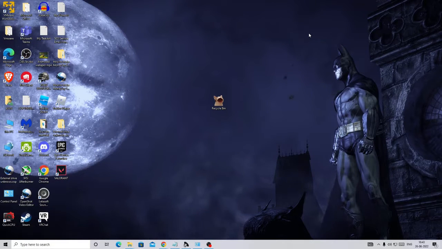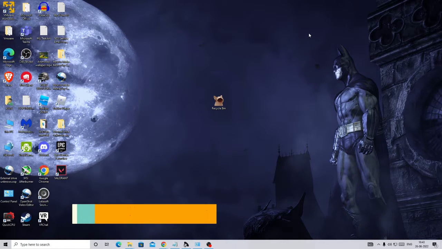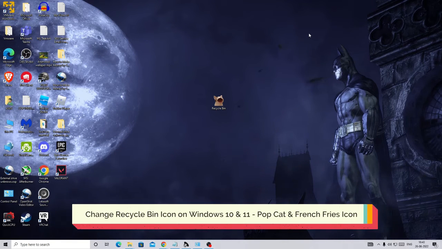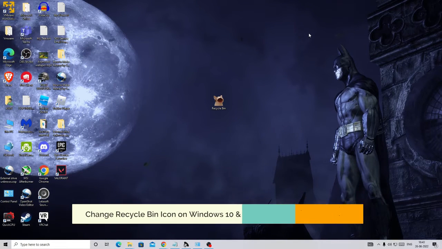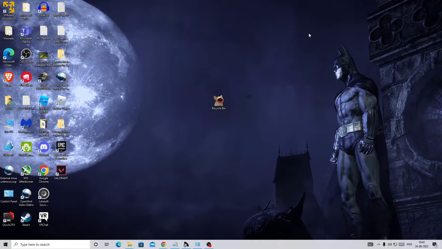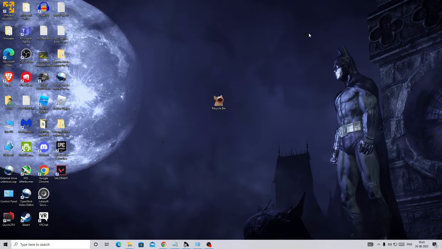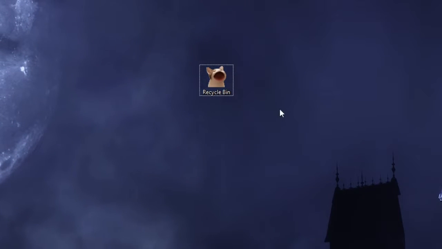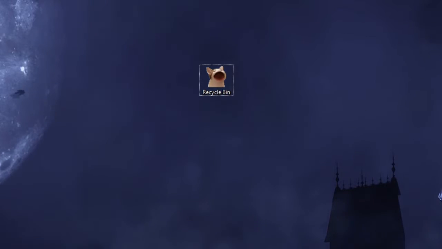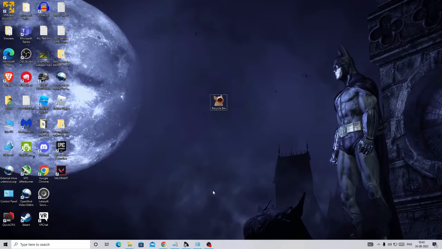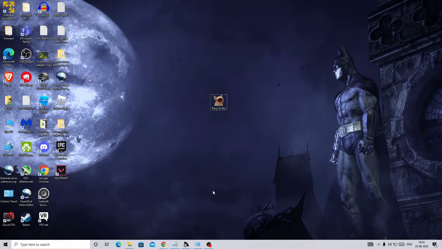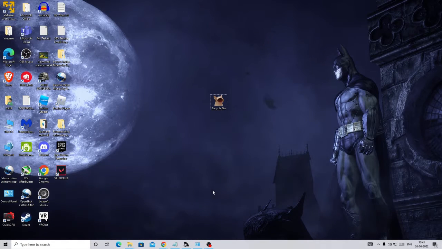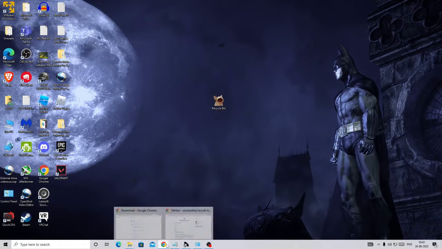In this video I will be explaining how to change your recycle bin icon on Windows 10 and Windows 11 machines, and how you can get a Popcat or French fries recycle bin icon or many others for your Windows PC. And it's very simple. Right now you can see I have the Popcat one and it looks really cool, and I will be giving a link in the description. You can go ahead with it and you can change to any other whichever you want to. So the link will be in the description.